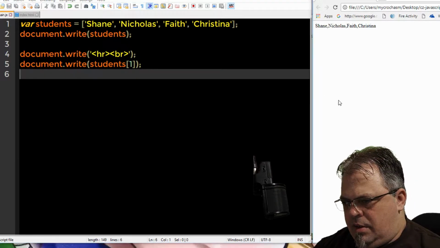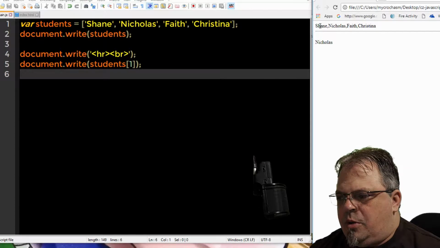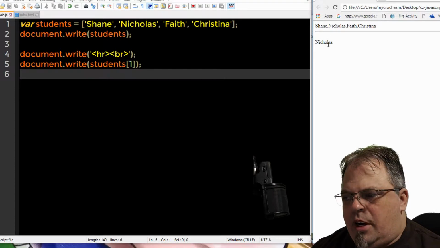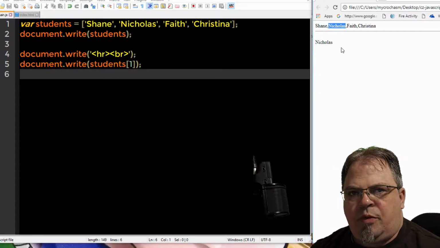Click save, click refresh, and there you go. So here's my array printed out. Here is my students with the index of 1 printed out, which is the second value. It's 0-based, so 0 would be the first value.